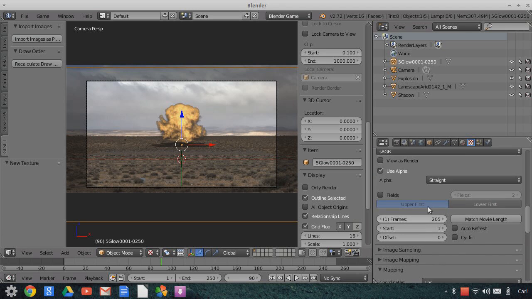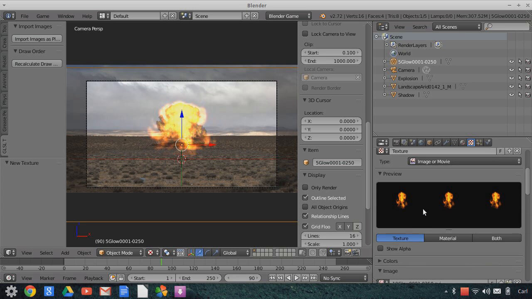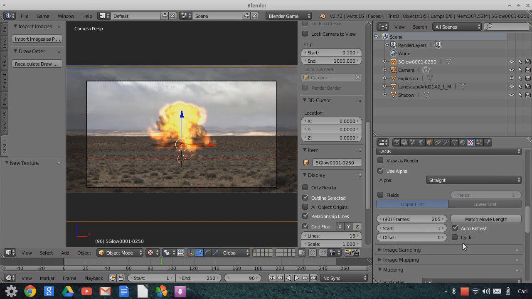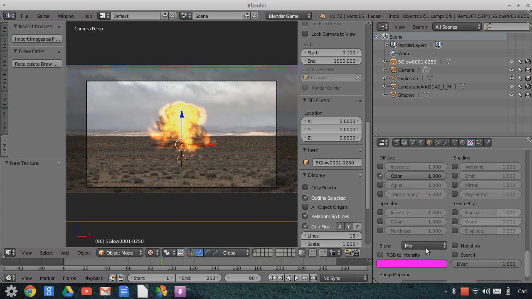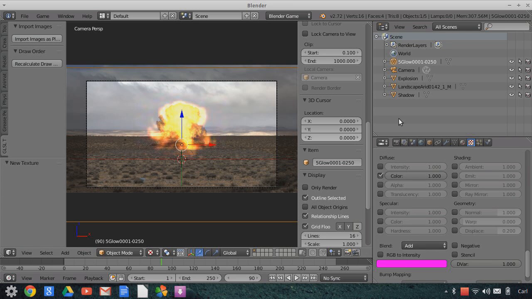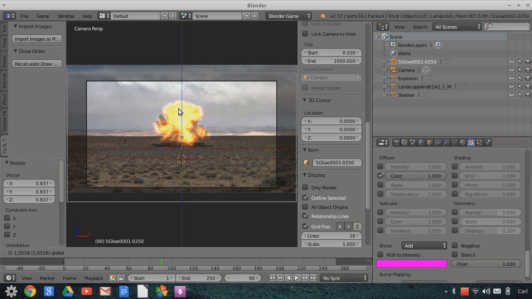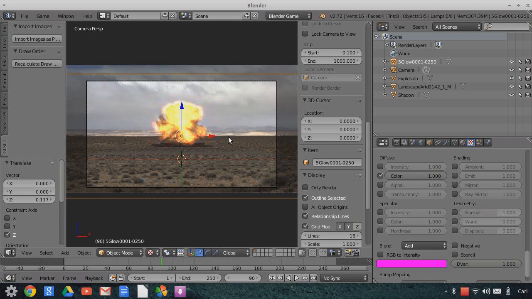So auto refresh on this one, and you can see that this is sitting on top of the other one now. I want to set this to an add blend mode for the texture, and you can see these two things are adding together now to give us this kind of a glowing output. And we're going to scale it a little bit on the Z-axis and scale it up. We're going to use this now as a glow layer.